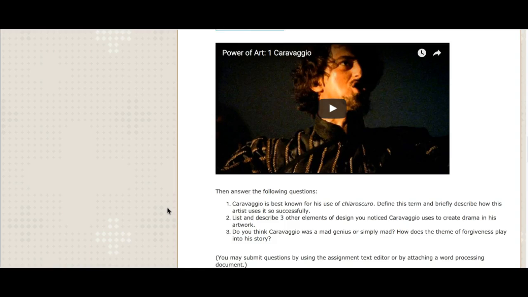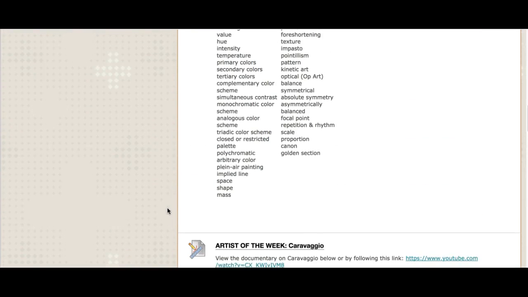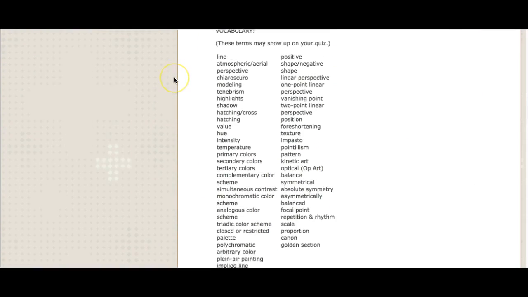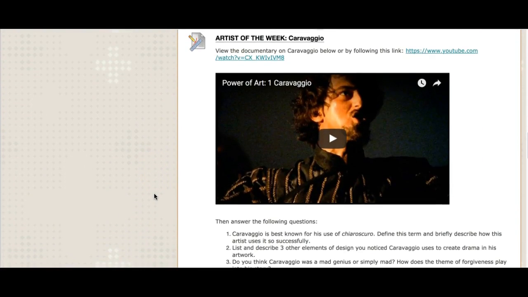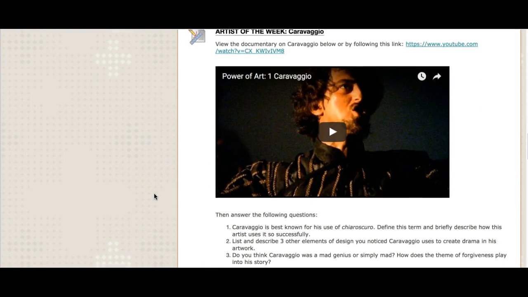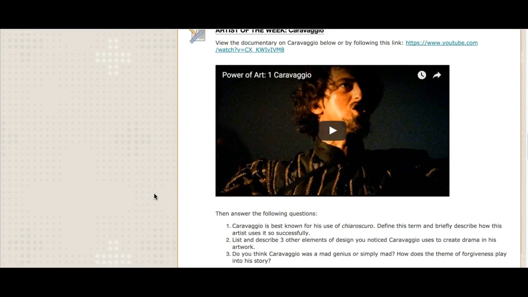Number 2, list and describe 3 other elements of design you notice Caravaggio uses to create drama in his artwork. So that's, again, where this whole list is going to come into play, and we're going to start practicing writing about formal elements of design that you notice and making those observations.